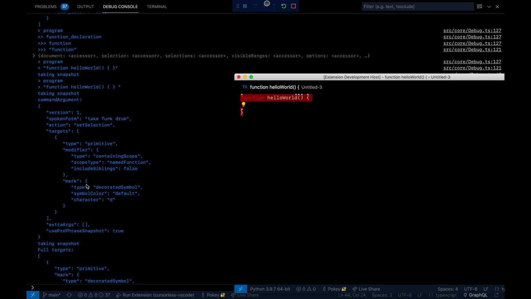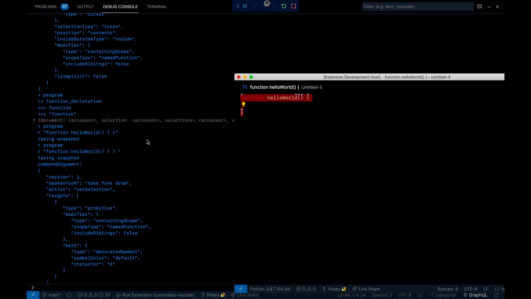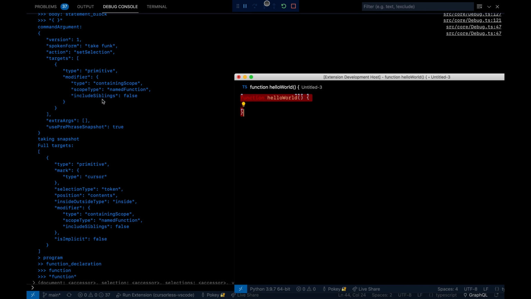We had type and we had mark. Now we have something called modifier. And so this is a containing scope modifier, and it's finding the containing named function. The mark is this thing, right? Notice when I didn't specify a mark, it didn't appear when I just said "take func", right? And extension side, it figures out that really what I wanted was the mark being my cursor, right?